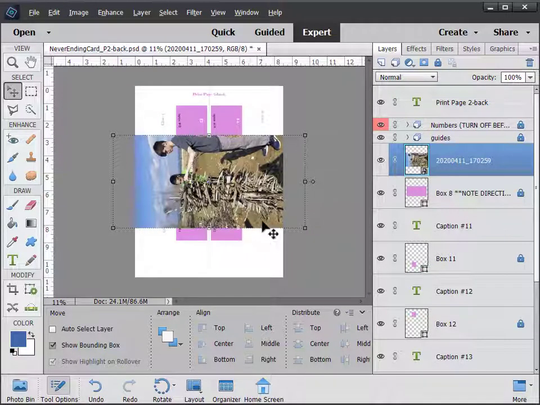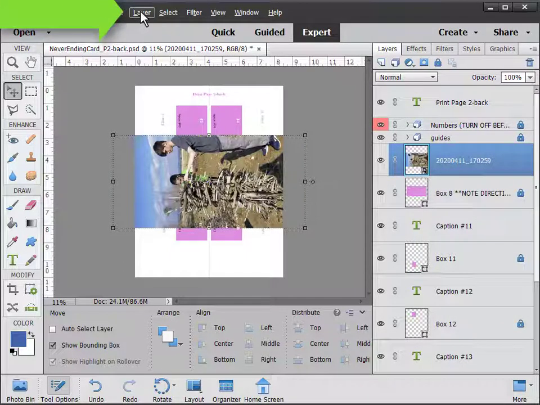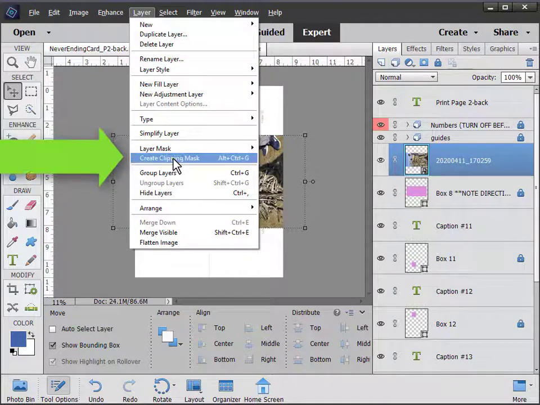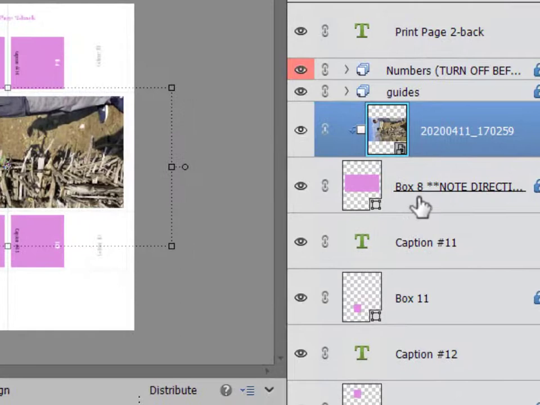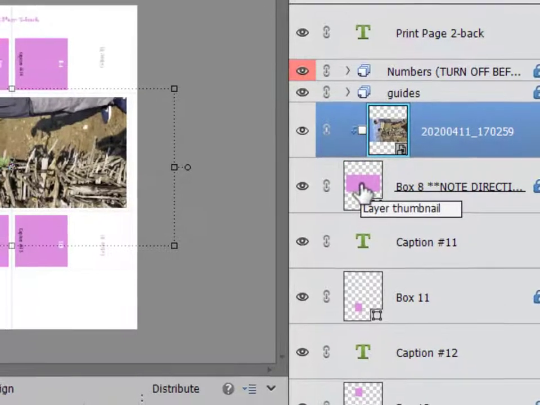The next thing I'm going to do is put that photo into the pink box. That's called creating a clipping mask. To do that, go up to Layer and choose Create Clipping Mask. What that did is it put that photo, because that was the active layer, into box number 8. See how it's sort of indented that thumbnail, and it has a little tiny blue arrow that points down to the layer below it.